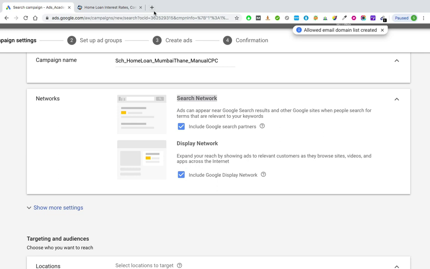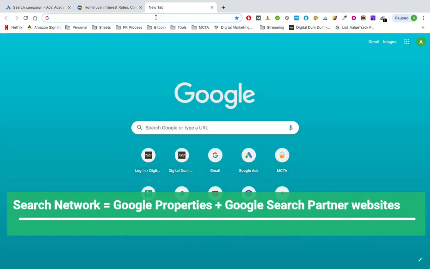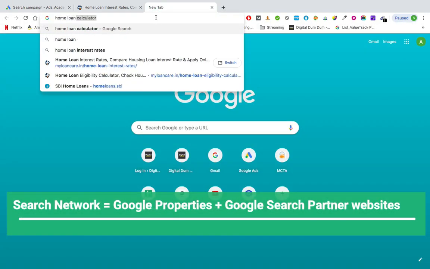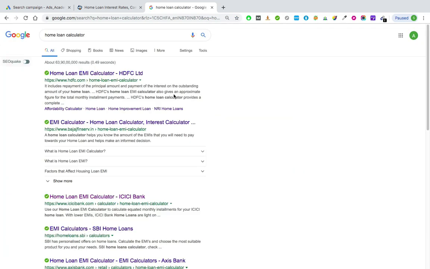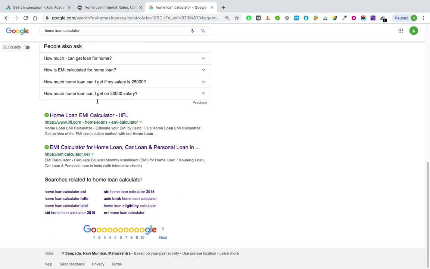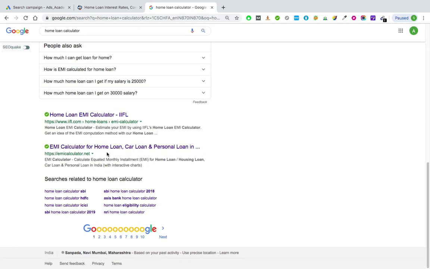Search network comprises three things. One is the Google search result page. If I create a search ad, my ad is going to be visible on Google search network, and search network means first the Google search result page. So if I search for home loan, the page that you see in front of you is the Google search result page. If I'm creating a search ad, my ad will be visible somewhere over here, like in the top 4 or in the bottom 3. This is the search result page.